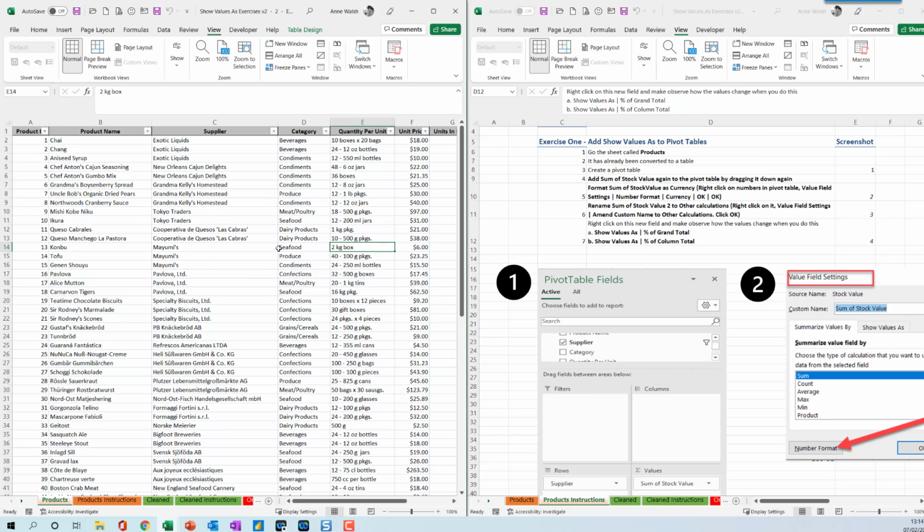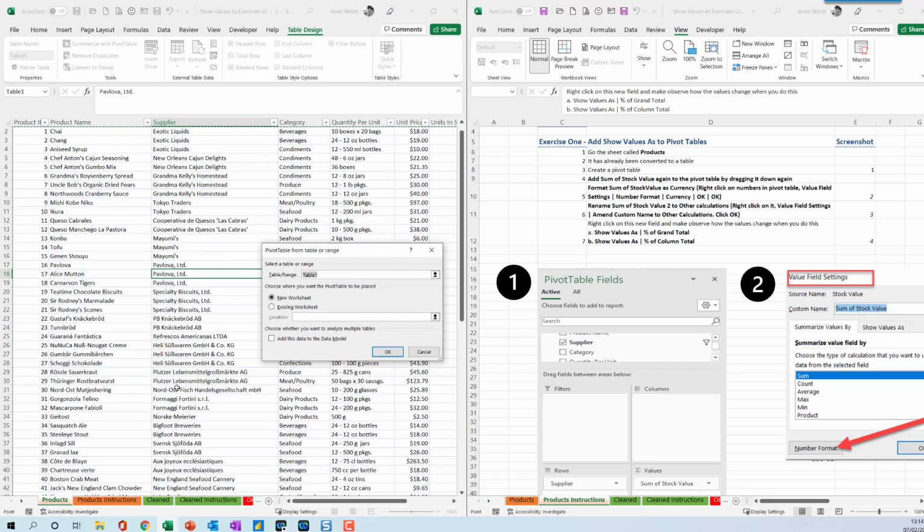Hi, you're very welcome. In this video, what I want to explore is the feature in pivot tables called show values as. Over here on the left-hand side, I have my data, and over here on the right-hand side, I've got my instructions, and they're all in the same file. I'm just going to begin by creating a pivot table from this.